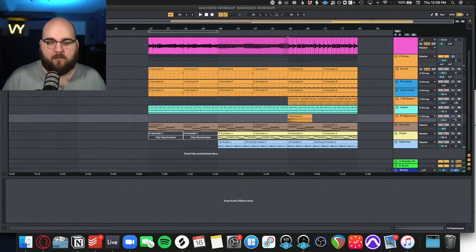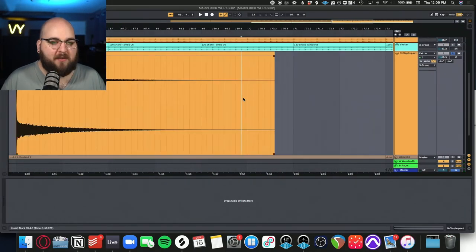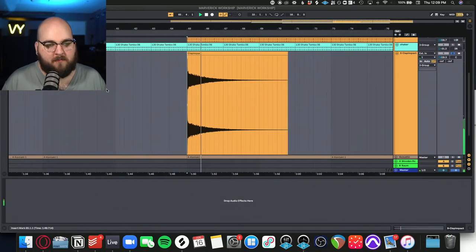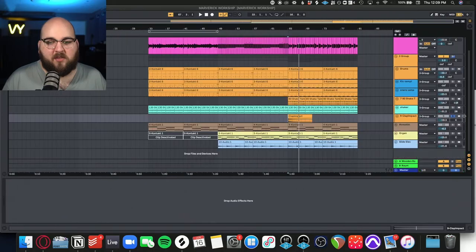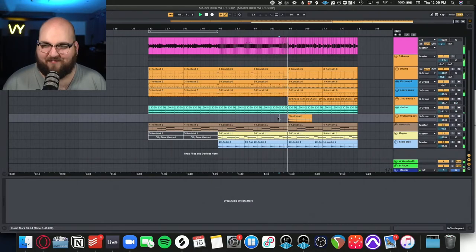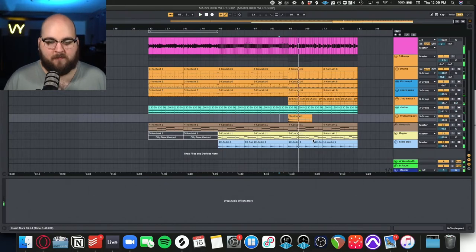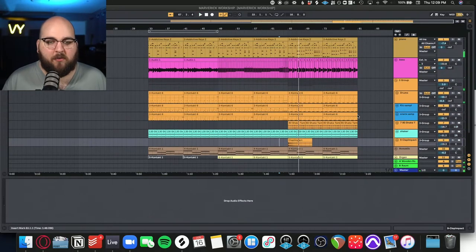And then, of course, on the drop, we have Clap Impact, the greatest white noise crash sound ever. Just adds a bit of impact on that specific hit. And those are all the musical elements.